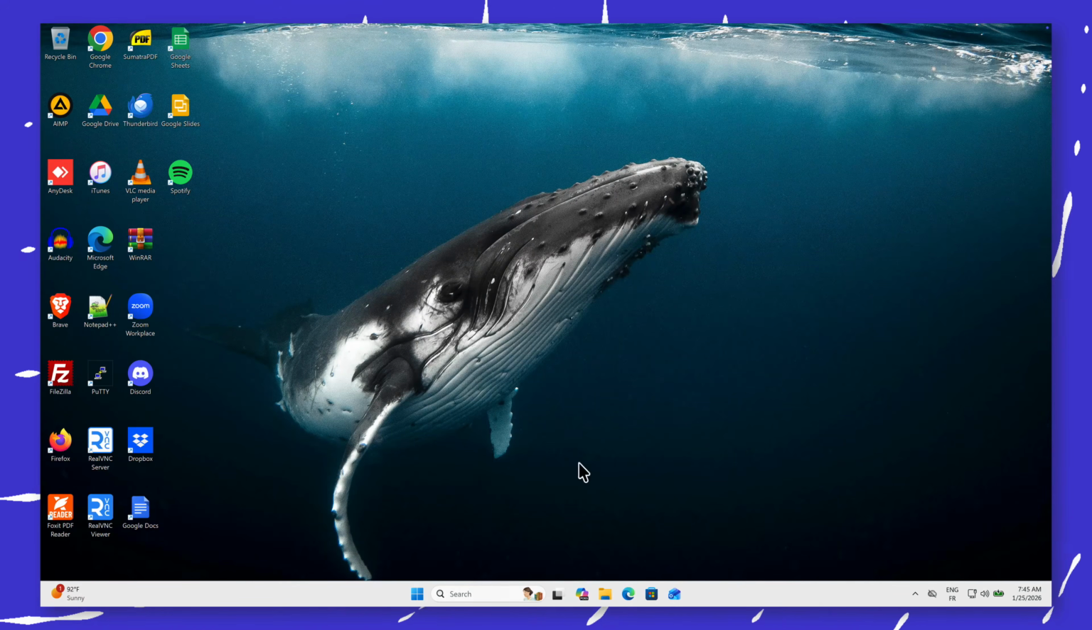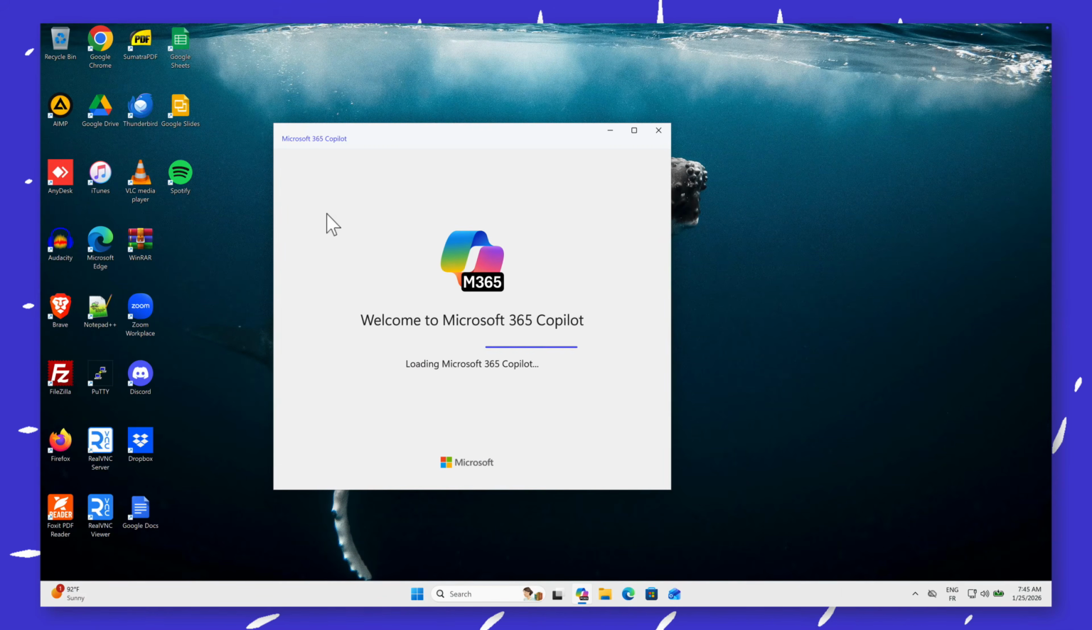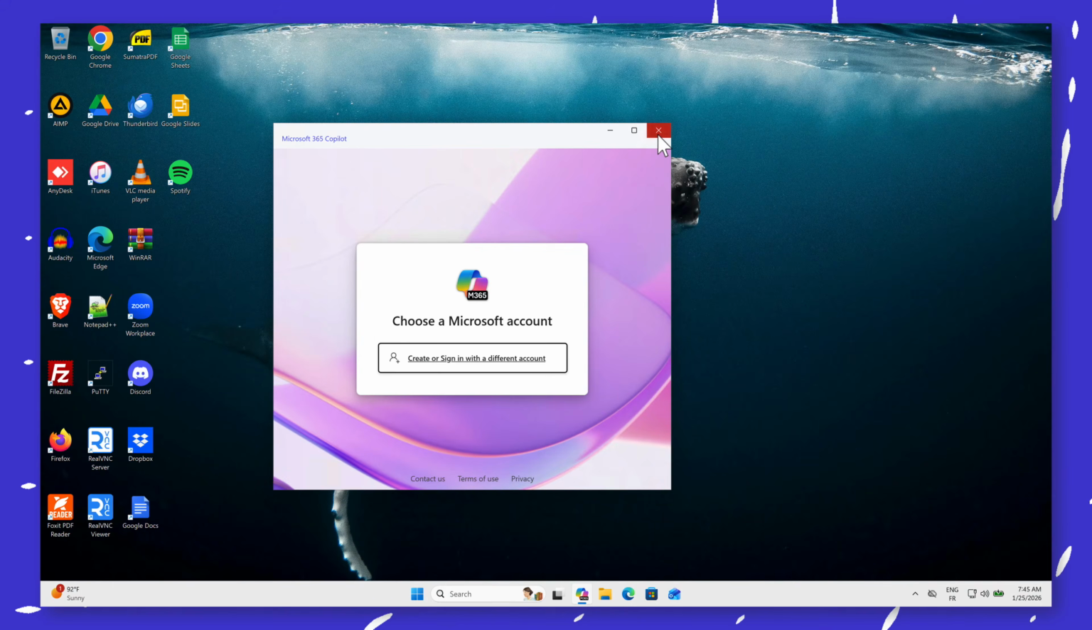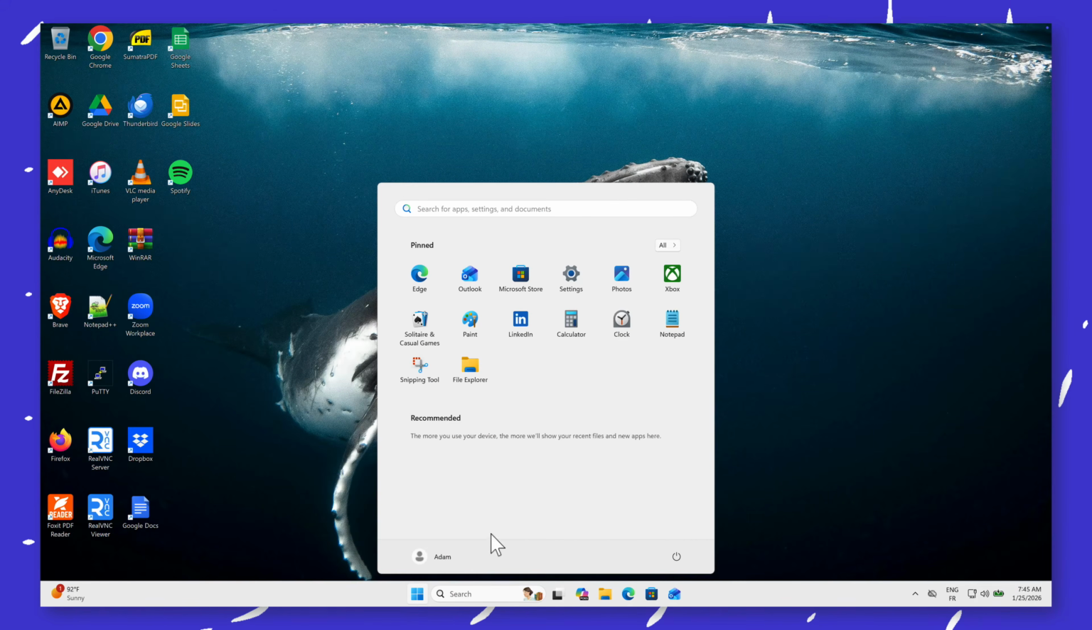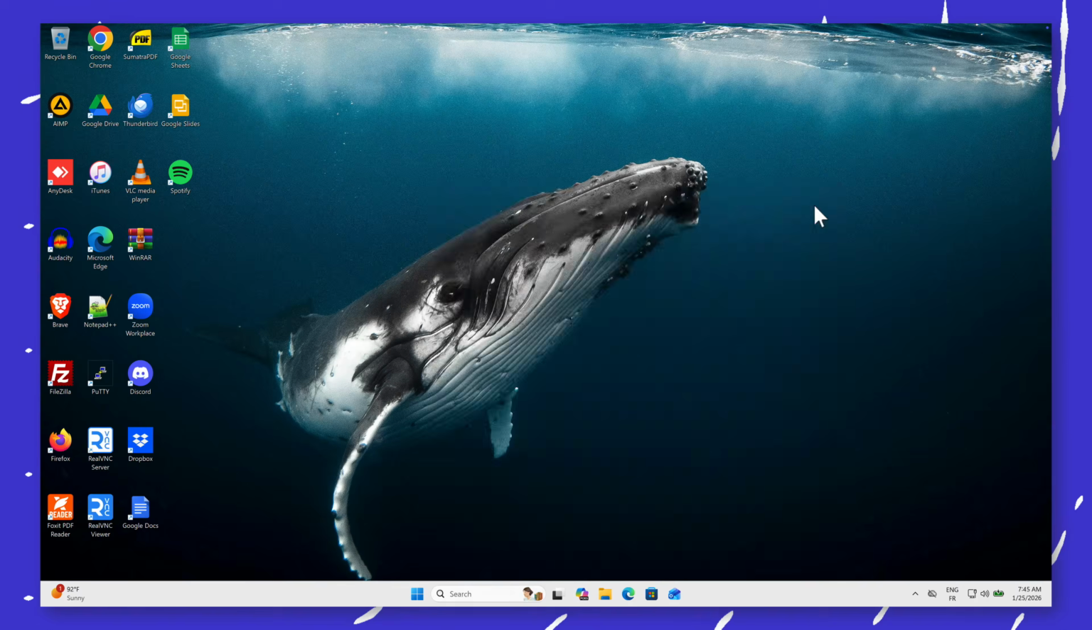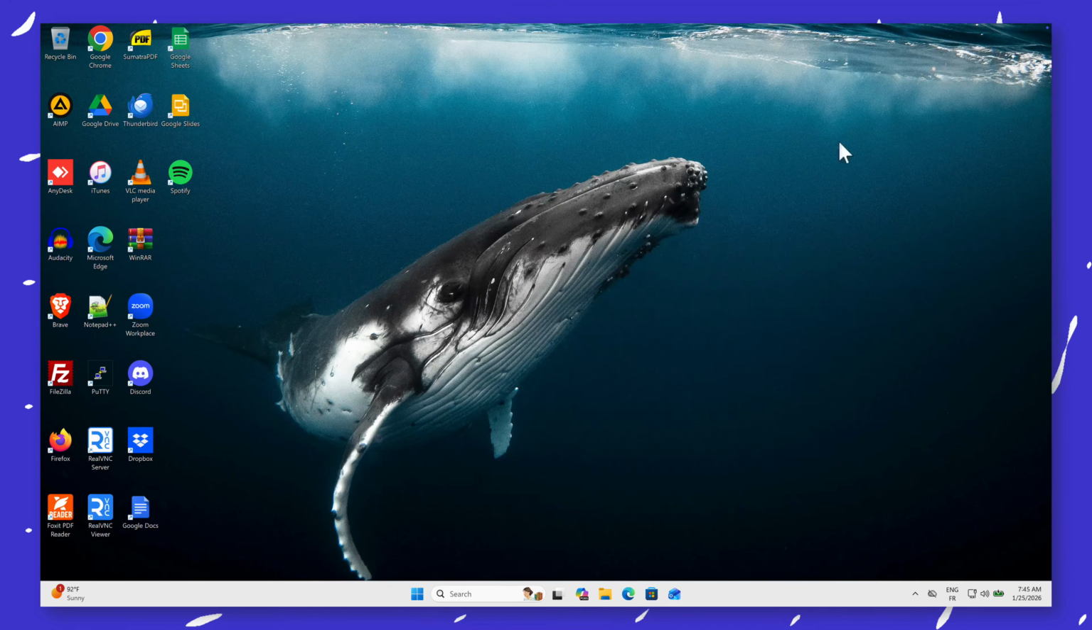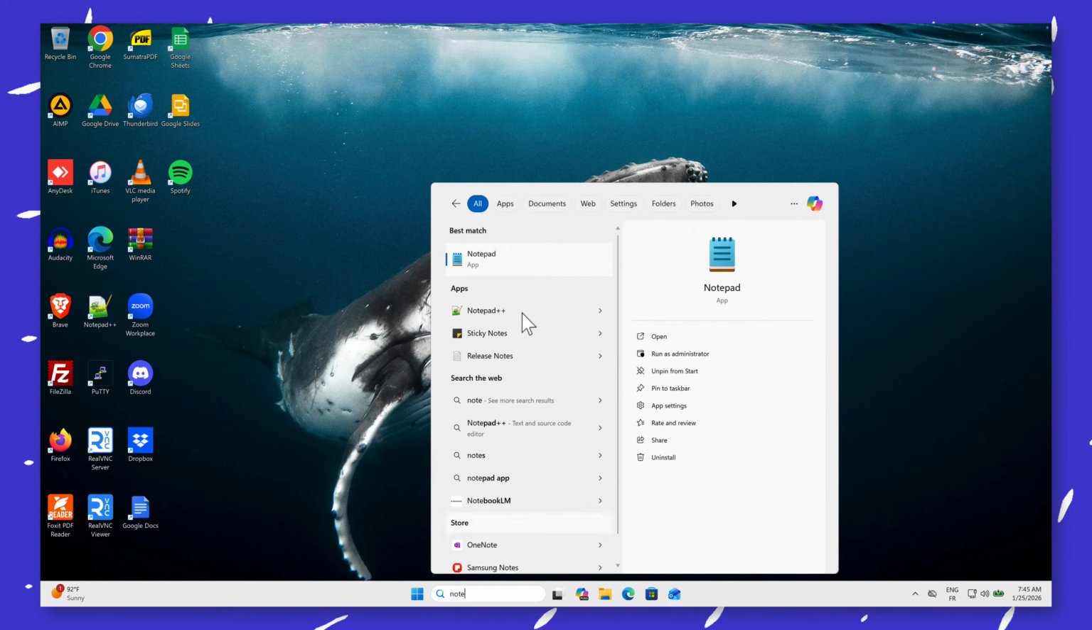In this video, I'm going to show you the official, safe, Microsoft-approved way to disable Copilot permanently using settings that Microsoft built into Windows specifically for IT administrators.